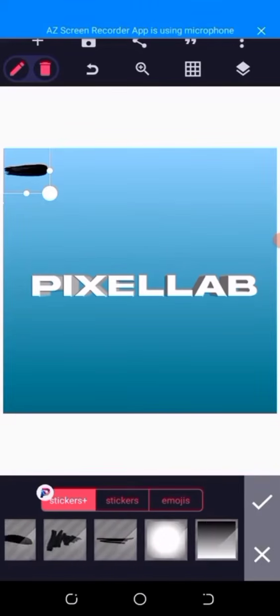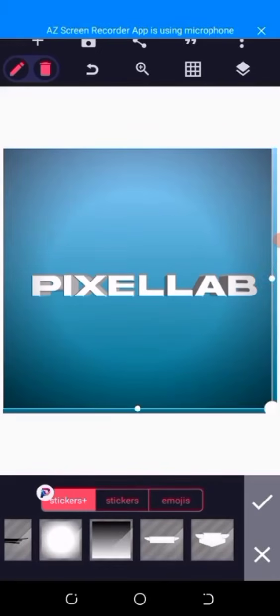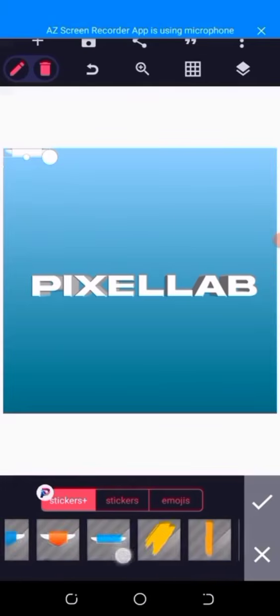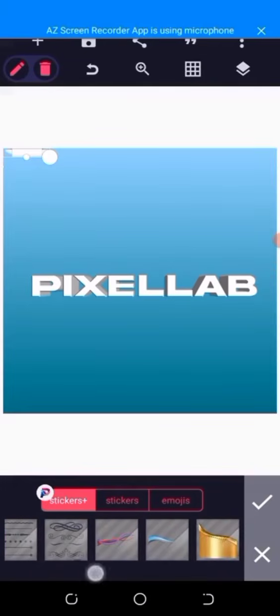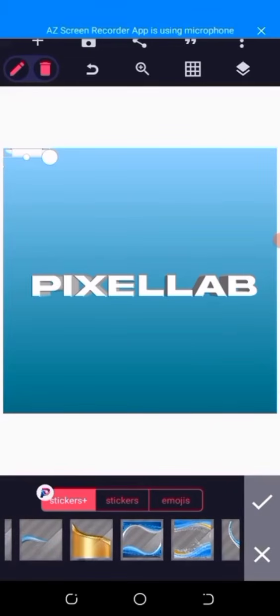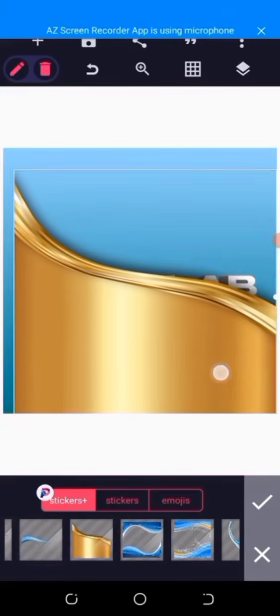See these beautiful resources down here. You can see these beautiful resources for blending your background. You can see this one also. Let's go further. You can see all those design resources. You can see this golden texture here. You can see how good looking this is now.